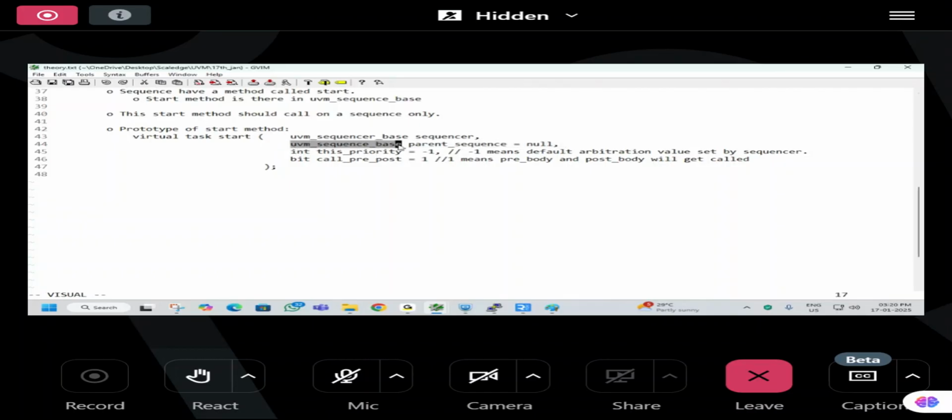So the thing is, the sequence base is an input. Whatever sequence base is there is nothing but the parent sequence. I can write whatever sequence I have, such as seq, write and read. All these are parent sequences. If I don't write it, I'm calling this start method on the same sequence only, so it doesn't make any difference right now. I need to give the sequencer. Next, that's it, nothing more than that. Right? Did everyone understand this?